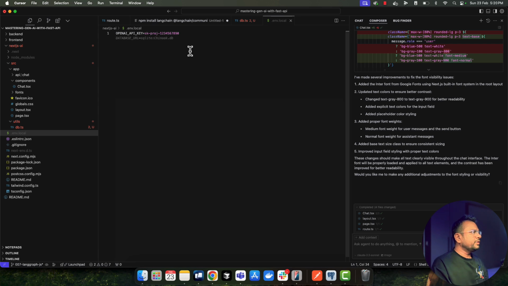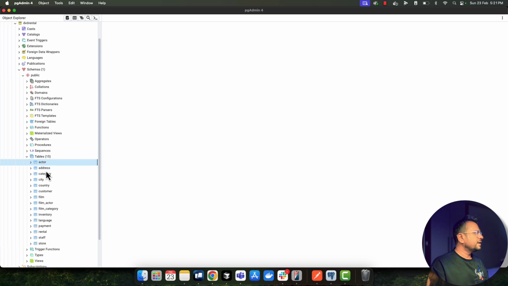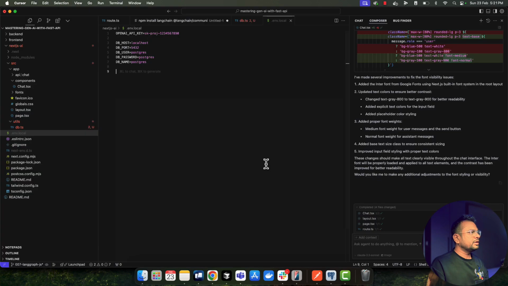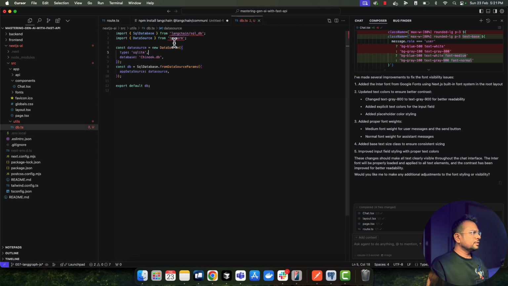Now let me go to env local, and I'm not going to use the SQLite database. I already have a Postgres database in my local, so I'm going to use that only. If I go to pgAdmin, I already have this DVD rental database, which I'm going to use in this tutorial, and I'm going to specify all the default credentials. In here also, I'm going to give type Postgres and take all the variables from the environment.